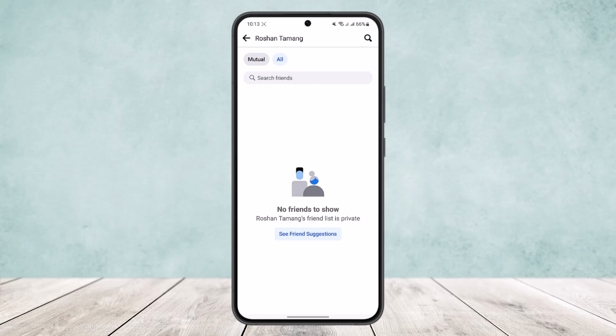Well, there is no way that you can see the hidden friend list on Facebook. If the person wants to hide it and if he sets his friends to private, then there is absolutely no way that you can view his hidden friend list.